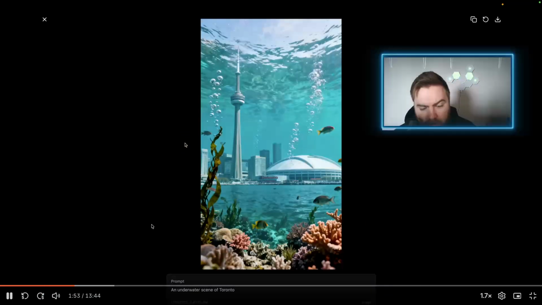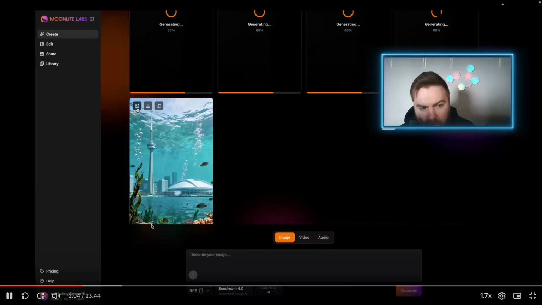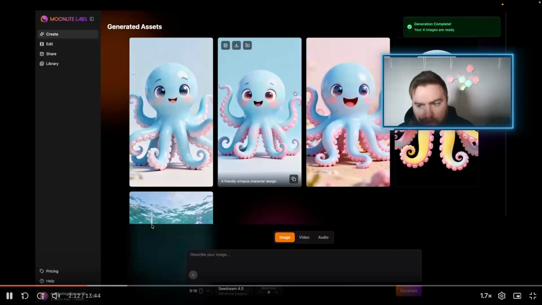We can click it, and it will expand it. So this is our underwater Toronto scene. Let's minimize that. When you hover over an image, you'll see 3 things. You can either add it as an input, you can download it, or you can move it into a new folder.